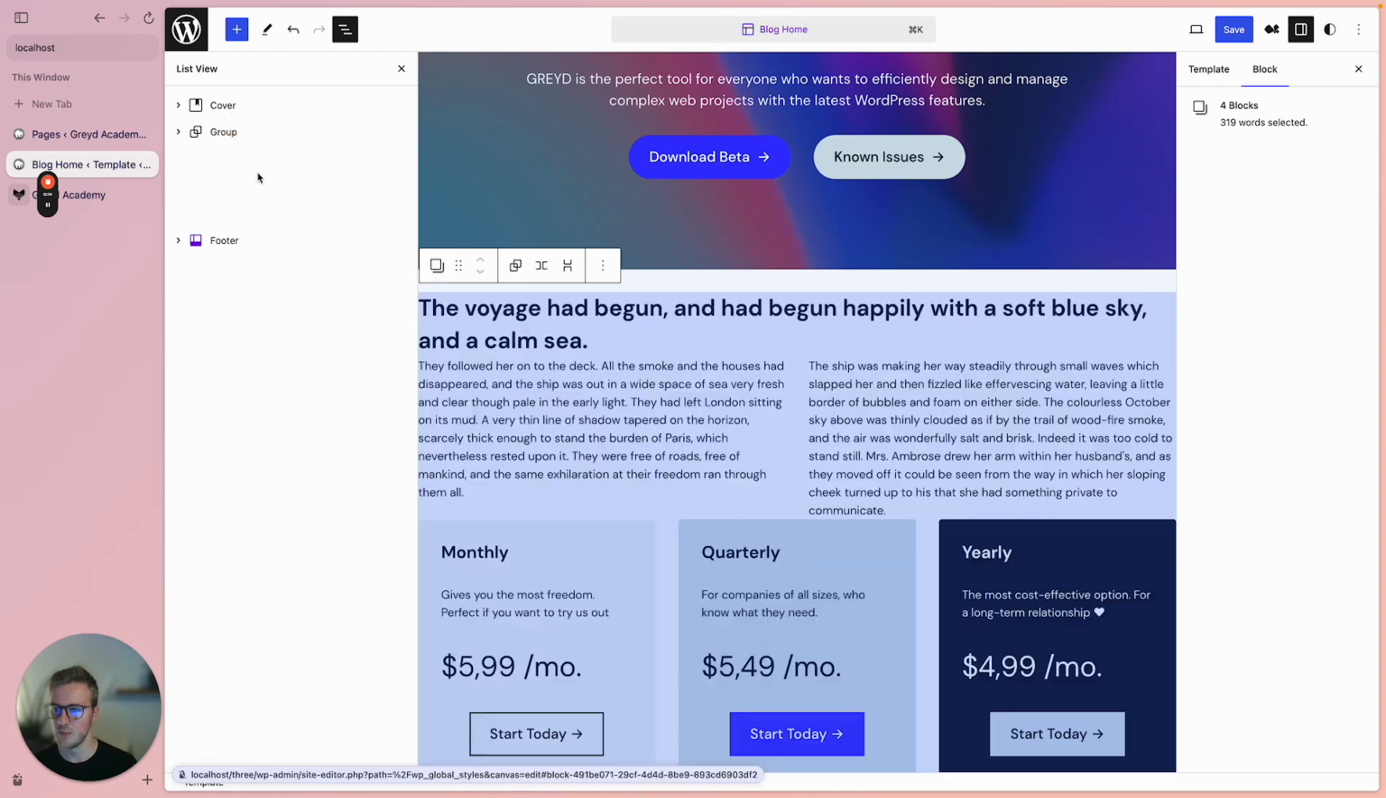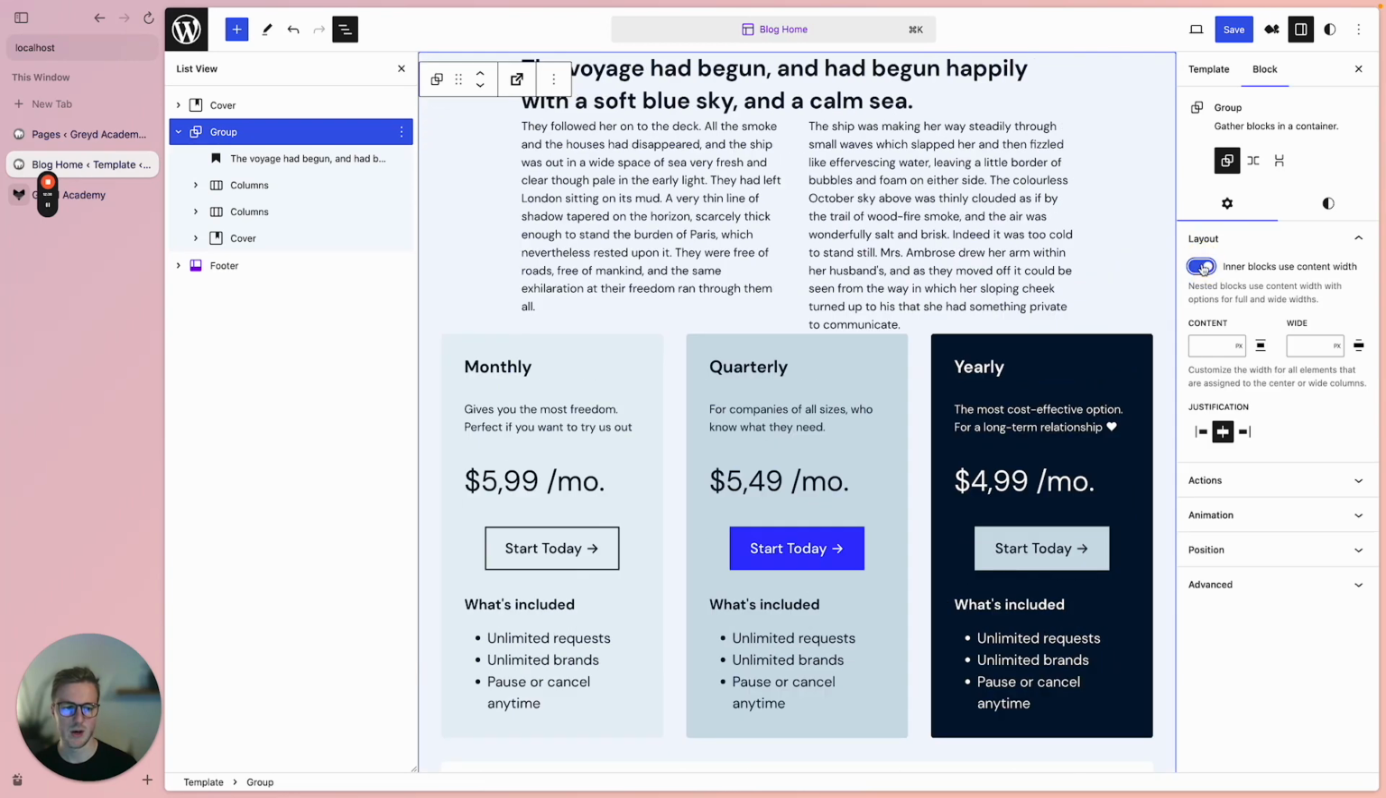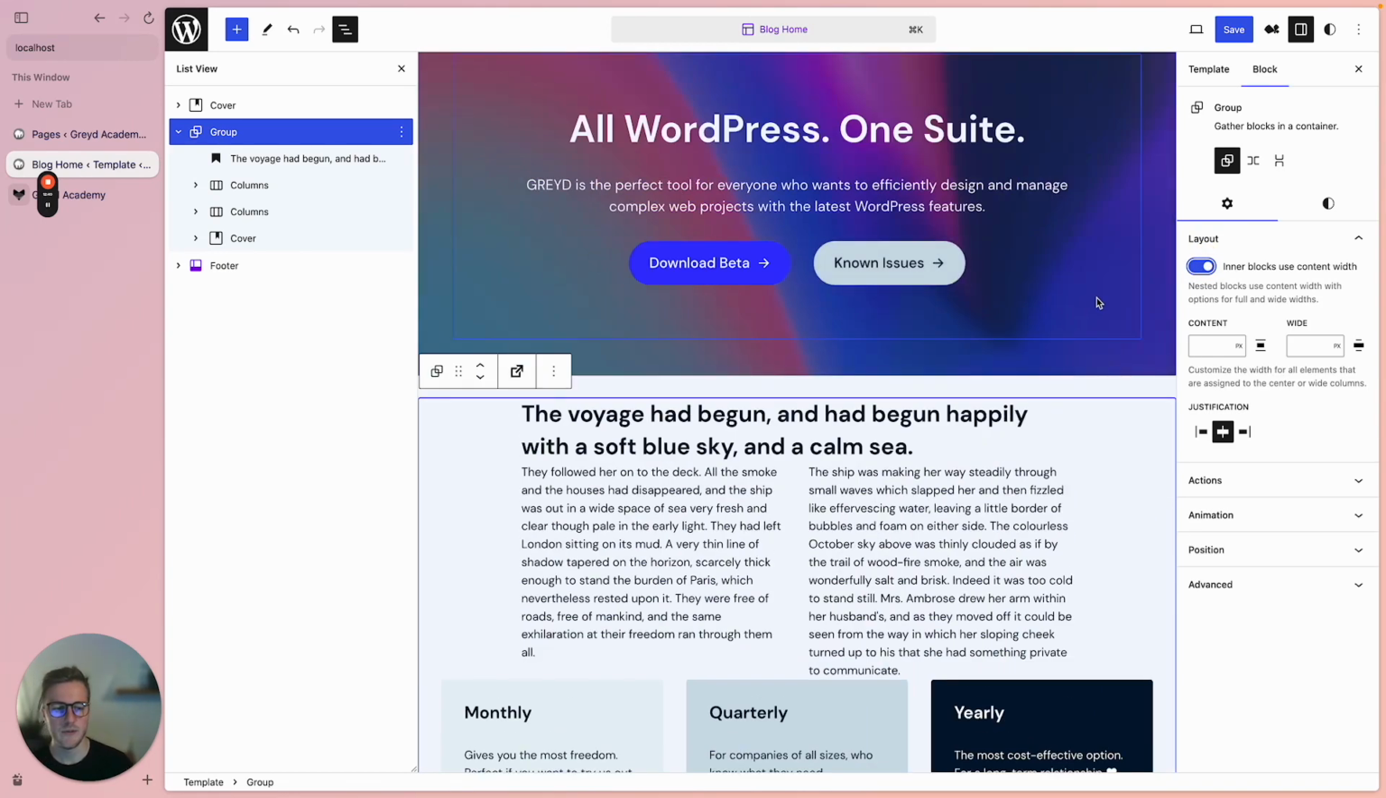So I'm just going to move the entire content in there and I'm going to make sure they all use the content width. If you want to find out more about how this layout property works and how the different settings do work, take a look at the tutorial video about responsive web design. I cover everything in there.